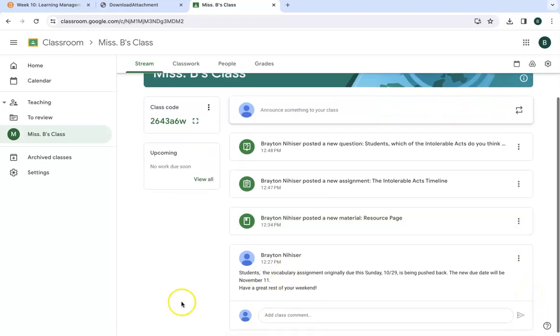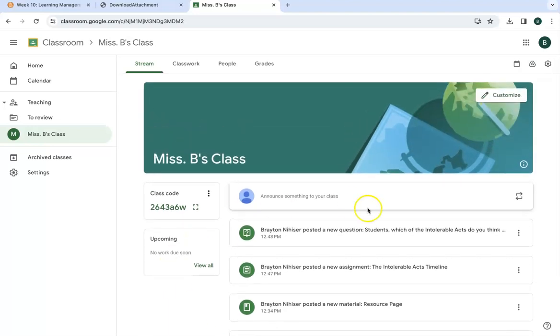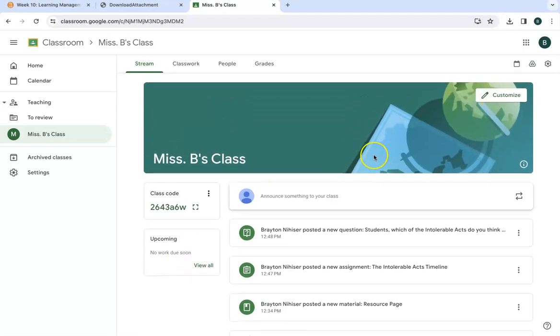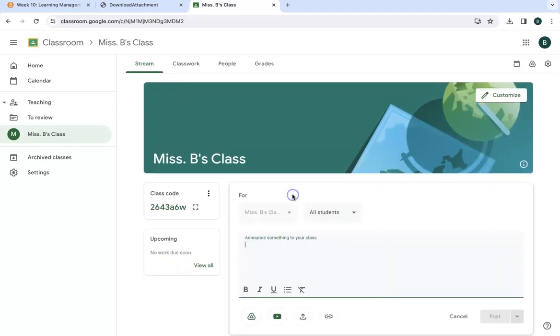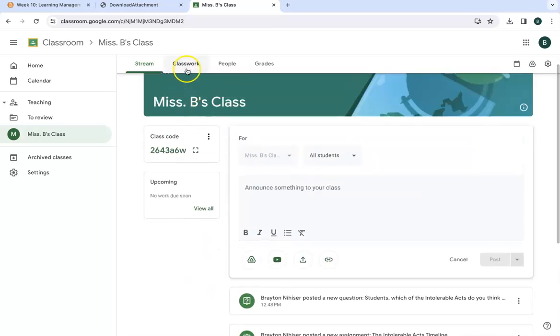So this was an announcement that I made telling my students that the vocabulary assignment due date is going to be pushed back. If you want to create an announcement for your students, it's really easy. As you can see, you can just type something in here.